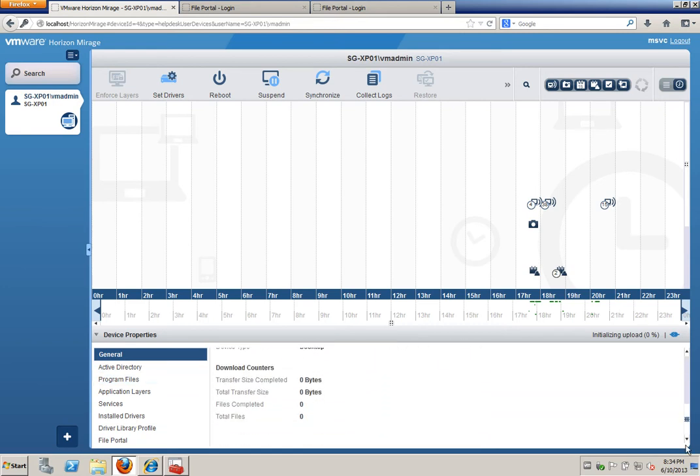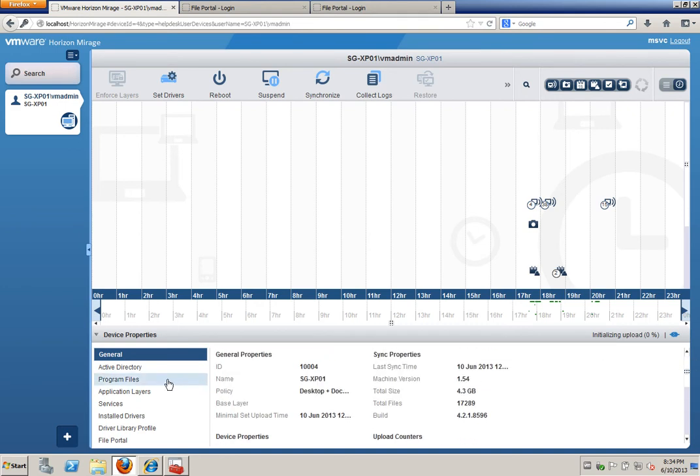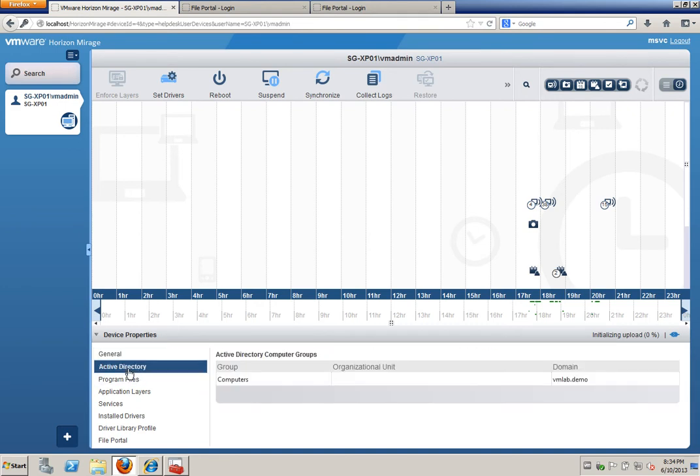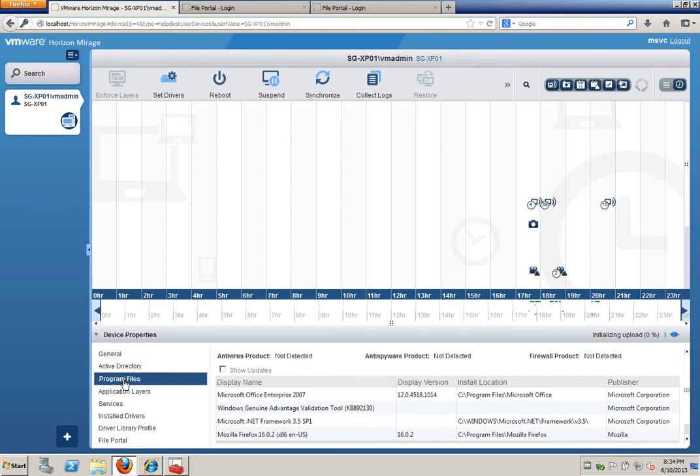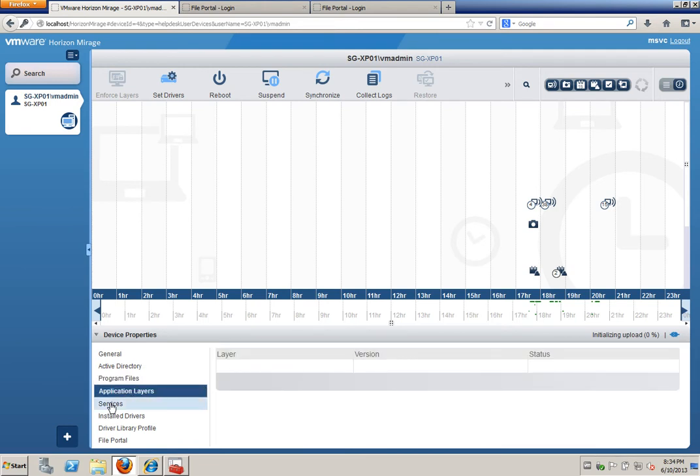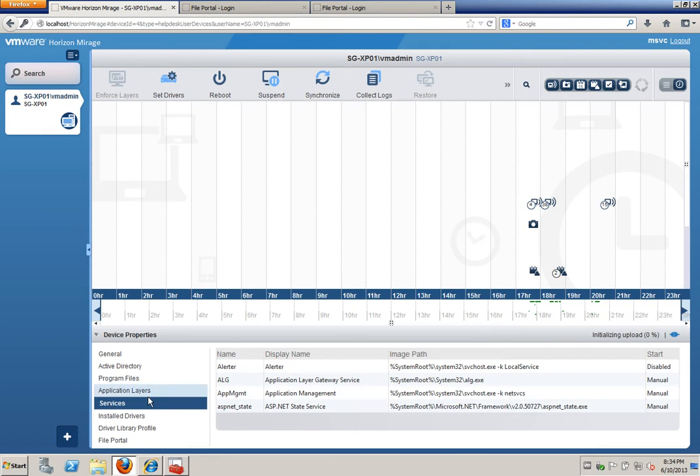So you could see quite a lot of details, like what you would see if you're using the management MMC console. You could see the Active Directory that is actually joined, the program files, meaning the add and remove programs in Windows XP, and program features in Vista and Windows 7 or 8. The application layer that's applied, and any services that are running in this machine.